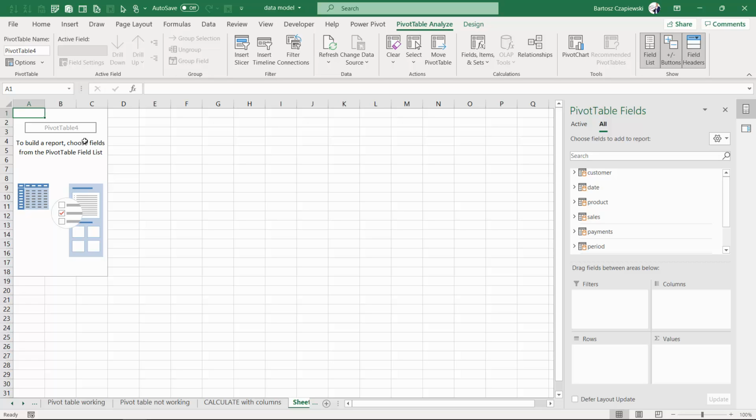And what is more, you can create your own KPIs, your own measures in a more flexible way by using the DAX language. Hopefully see you in the Power Pivot course.